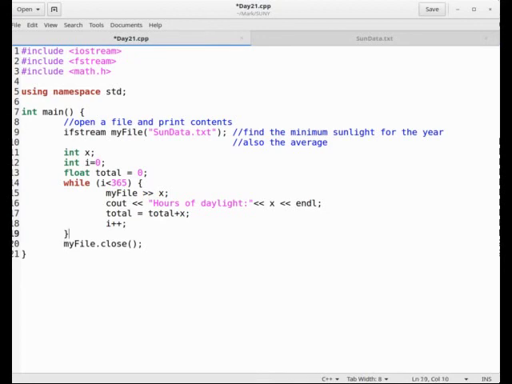it doesn't matter before or after you close the file, it doesn't make a difference. We could print out the average, which would be equal to the total divided by 365. Now the total I've set up as a float, so I don't need to put a 0.0 there to force it to be a floating point division.